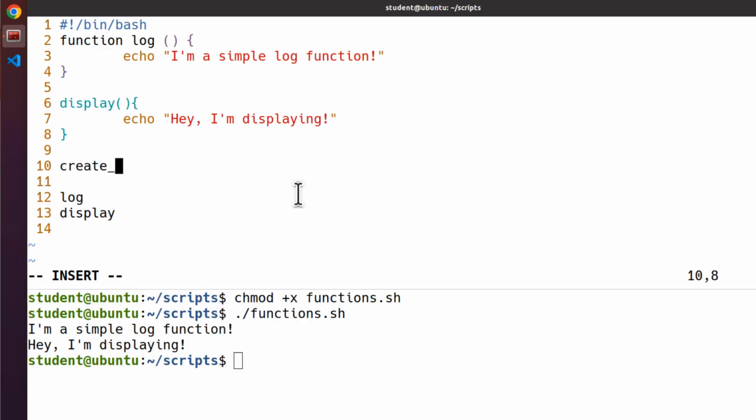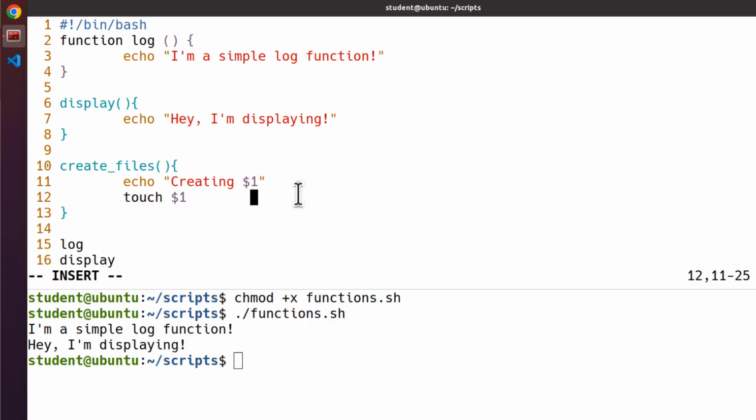So create files. I'm displaying a message, echo creating $1. Here $1 is not the first argument of the script, but it's the first argument of the function specified when you'll call the function. And touch $1. I'm creating the file and changing its permissions. Chmod, let's say 400 $1.